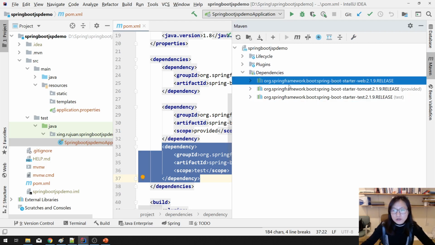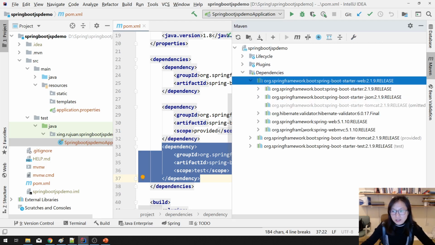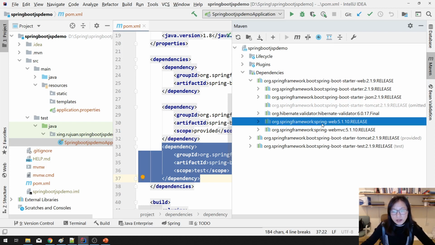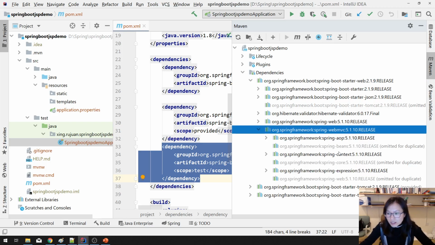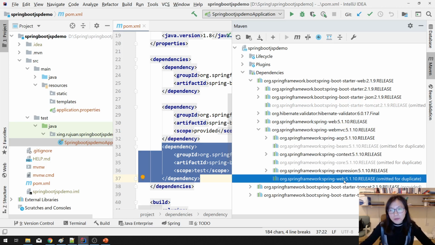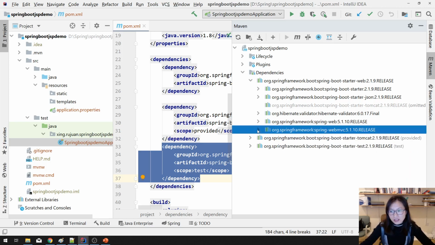When you go into the starter web, click inside, you will see what? It adds the dependency for Spring Web for you. It adds the dependency for Spring Web MVC. Actually, in the Spring Web MVC here, it also has a web, but it adds it here. It didn't use the transitive dependency.